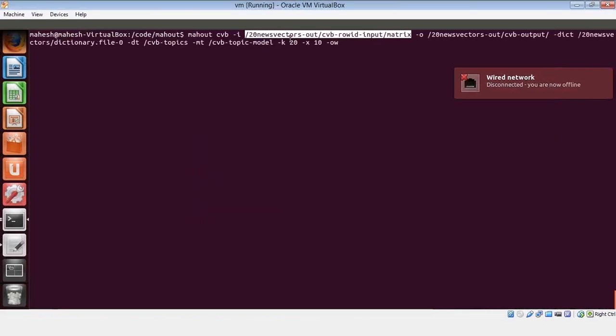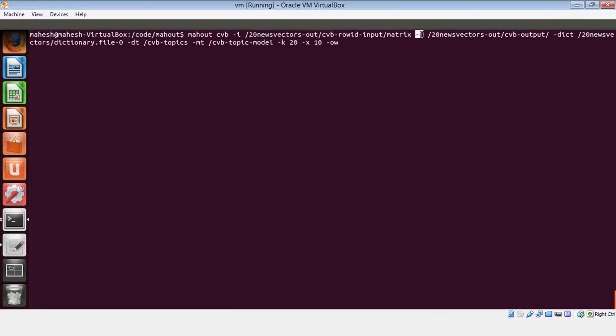So let us run the command now. Mahout CVB: this is the input path where the matrix was generated previously using rowid, and this is the output path where the actual output will get generated. This is the dictionary file. DT stands for CVB topics, the document topic output over here, and the MT model will get generated over here, and then the remaining arguments.